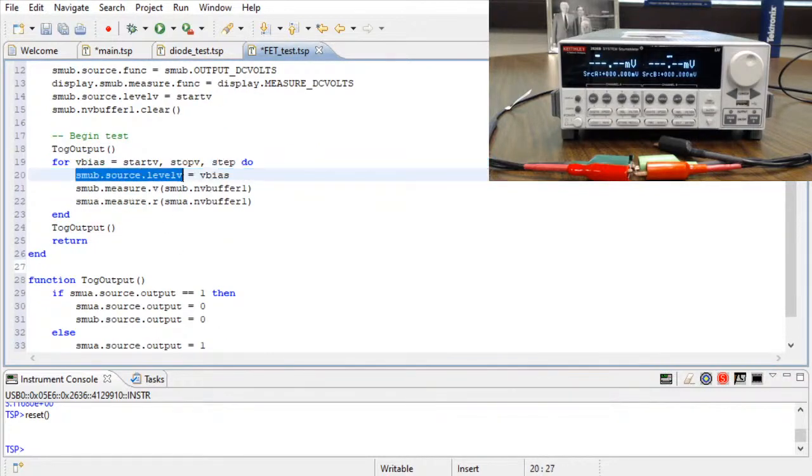SMUB, we're going to set the output level. The output's already going to be on, to V bias. We're going to measure that voltage, save that to SMUB's default buffer, and we're going to measure the resistance. So SMUA is connected across the drain and source, so that'll be an easy way to check our measurement of our drain current.